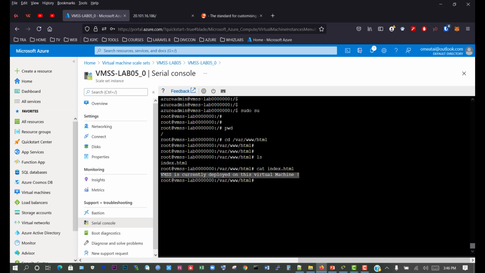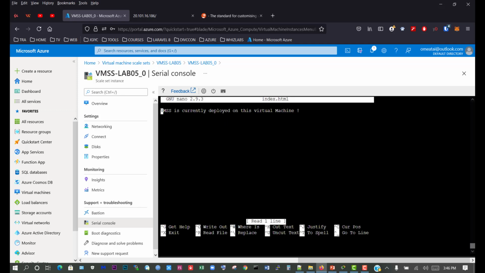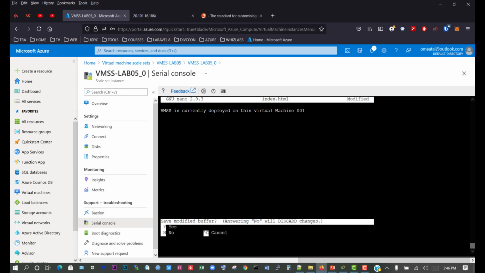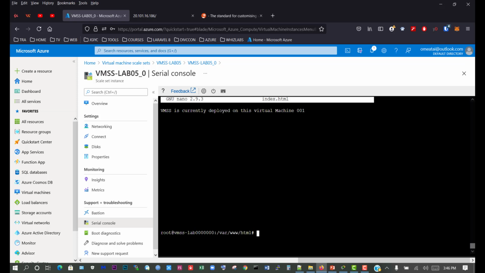and we can see it gives us exactly what we saw in the browser. So we're going to change this to 001, so it will be specific to the virtual machine. So we'll nano into that index.html, press enter, and now we're in here, and we'll scroll down to the end, and we'll call this 001. So VMSS is currently deployed on this virtual machine 001. So we'll exit, Control X, and we'll say yes, we want to save, and enter.